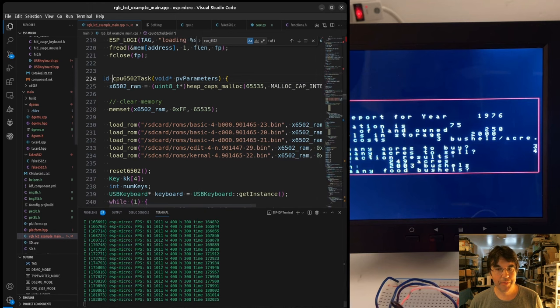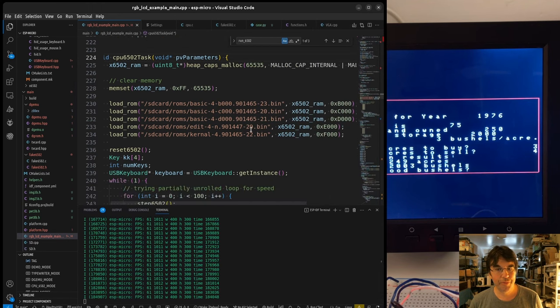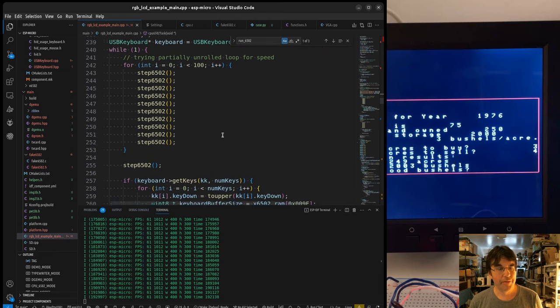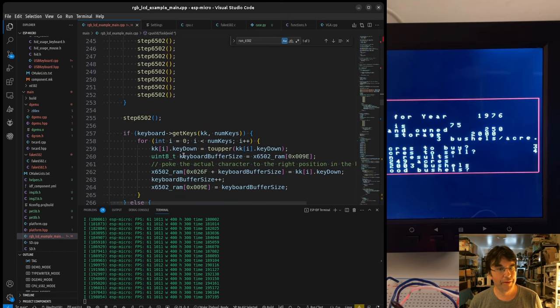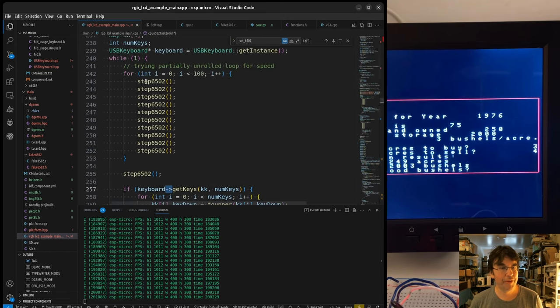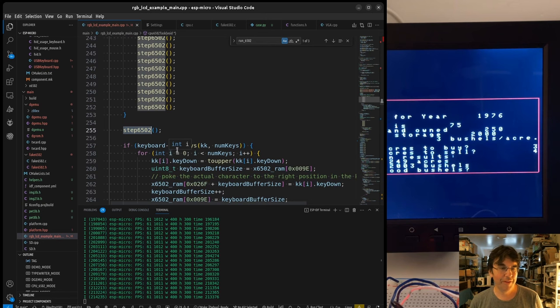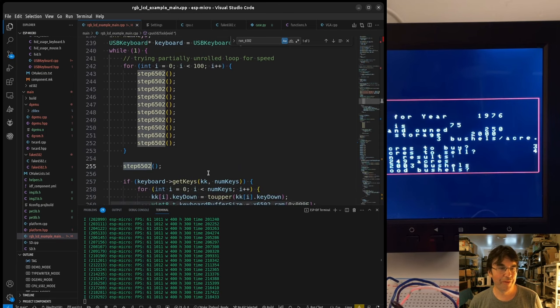And here I am reading in my ROMs from the SD card. These are all the ROMs of a BASIC 4 Commodore PET. And then we have a loop here where we execute several 6502 instructions and then read the keyboard. The reason I have this strange structure is that this is a partially unrolled loop for speed. If you just run one instruction and then read the keyboard every single time, it's less efficient. You're reading the keyboard more often than you really need to. And I just wanted to see how fast I could get it to run.